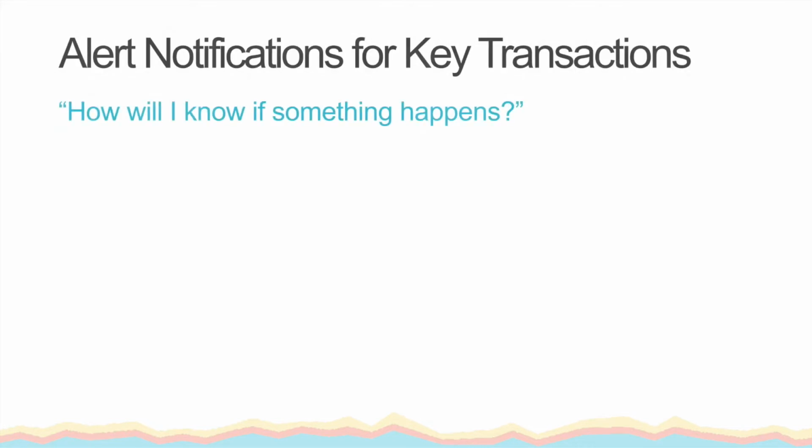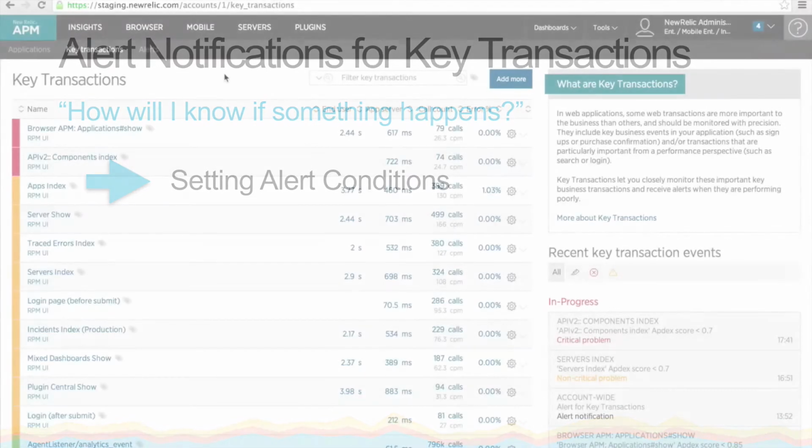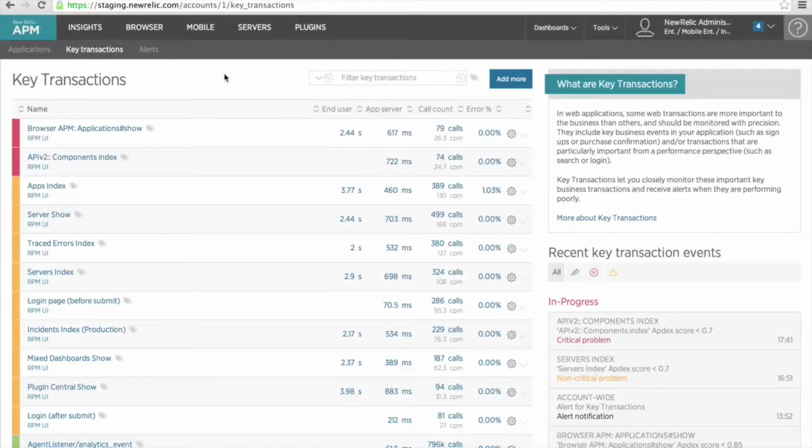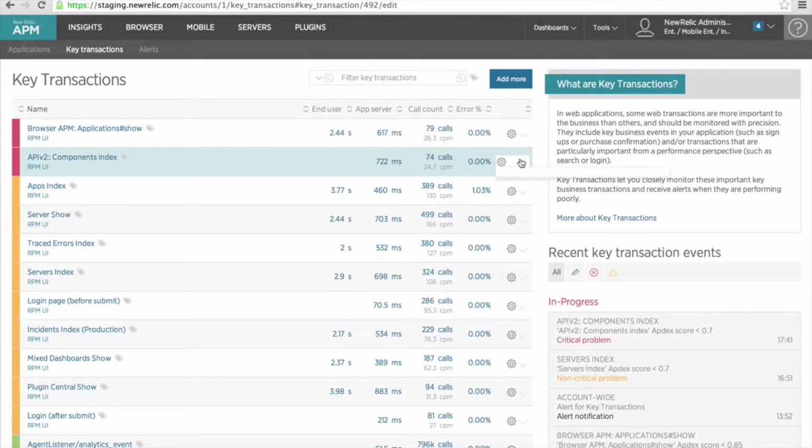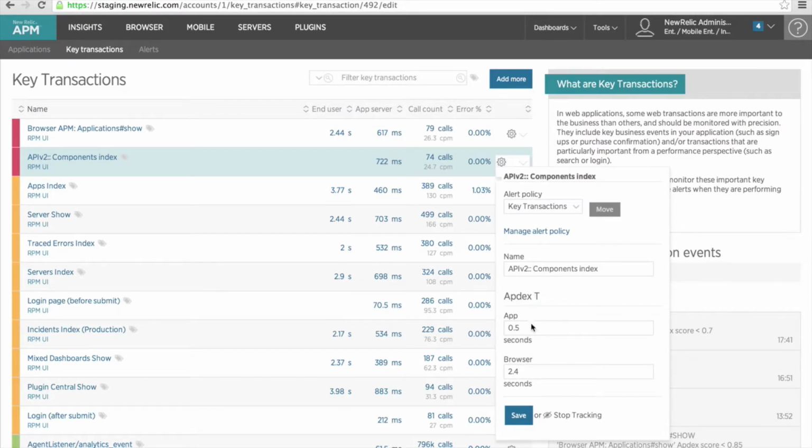Once you've created your key transaction, you will most likely want to be notified if something significant happens in that key transaction. Before setting up your alerts, you'll want to set the conditions under which alerts are triggered for this key transaction. In order to get the most benefit from your key transaction, you can set individual apdex thresholds with meaningful levels for that transaction. You can do this in your key transactions list. At the end of the row for each key transaction, you'll see a gear icon. Click on that to open a window where you can adjust apdex thresholds.